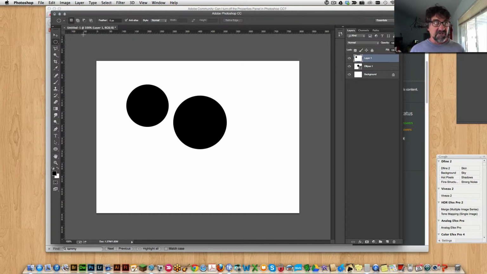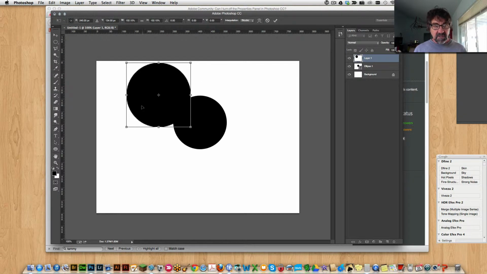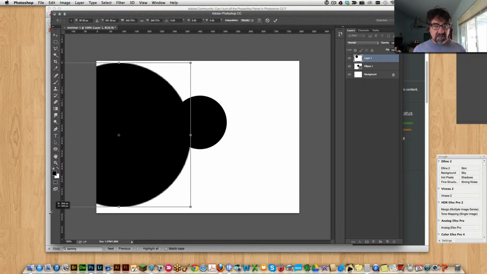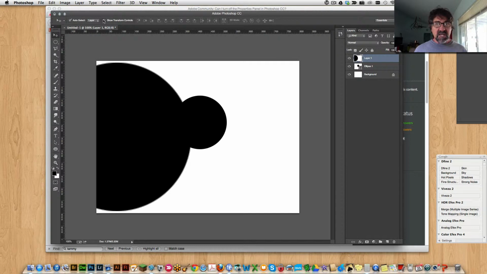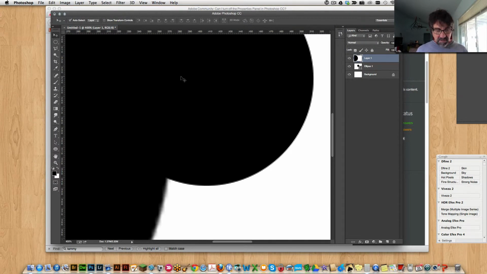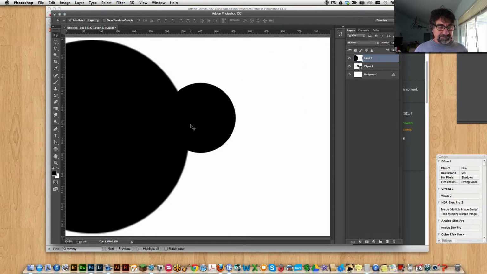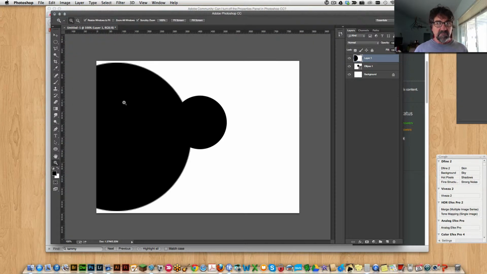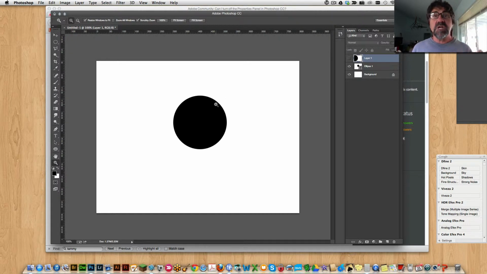So let me just show you the difference. Let me do this to that. Let's break it. You see how that's getting blurry? And if we zoom in on it, you can see there's a blur there. If your designs are blurry, that's the reason why: you're resizing raster shapes up.